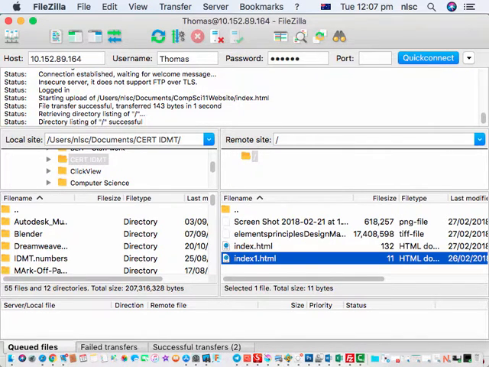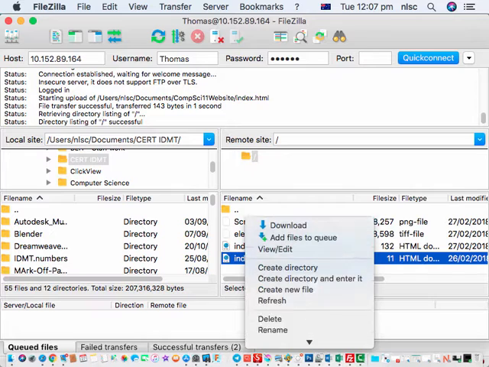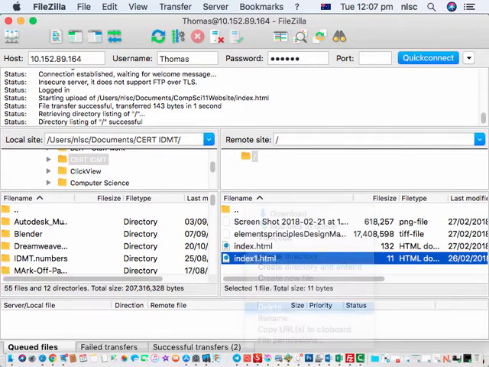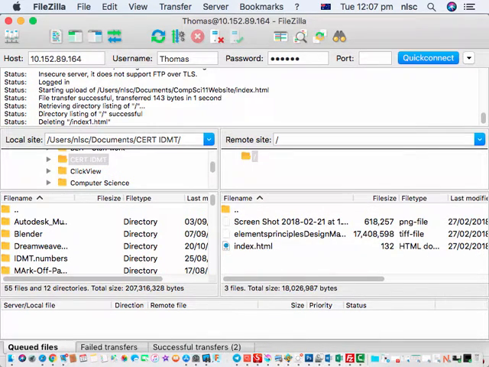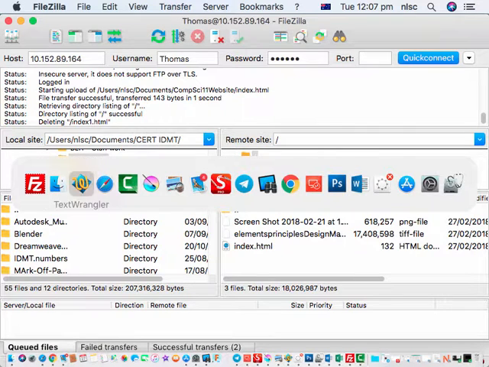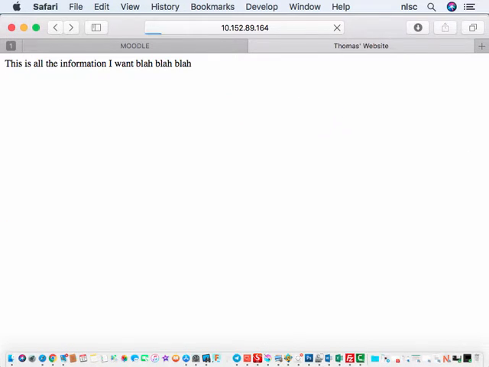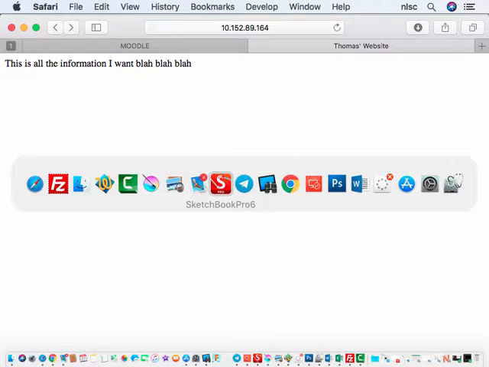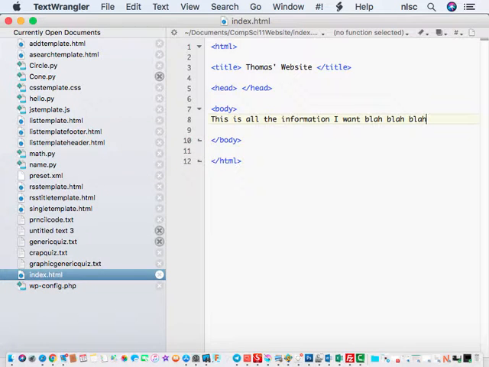It's now there. I don't need that one anymore, so I can delete that. I can just go right click on it and go delete. It goes away. I now go to the browser, do a refresh, and then it says this is all the information I want, blah, blah, blah, blah, blah. All right, exactly what I typed in my Text Wrangler.